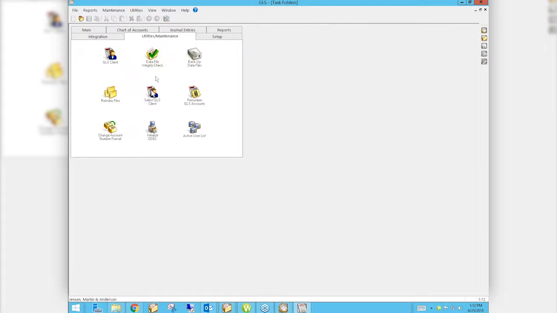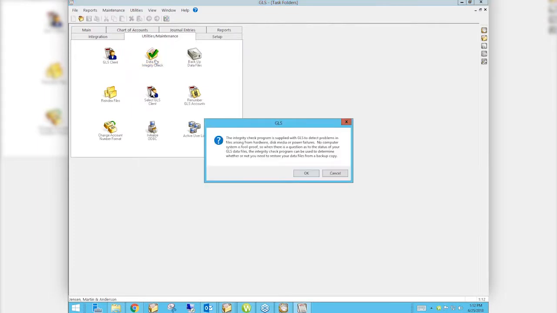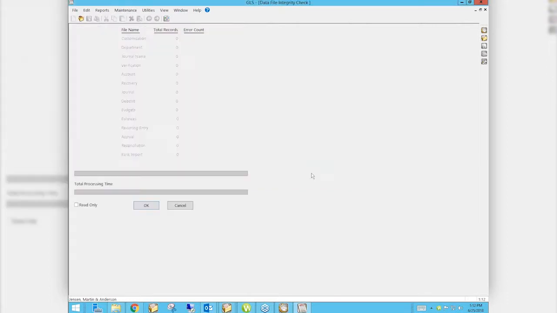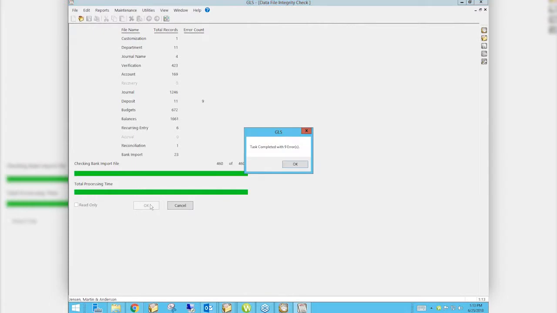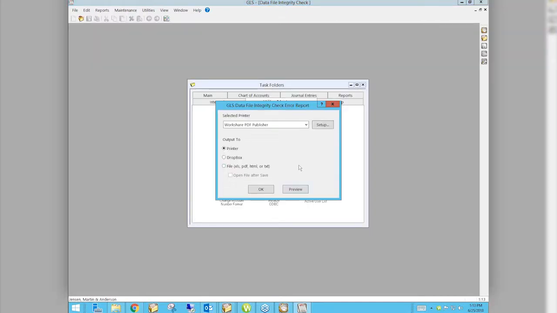So if we go into data file integrity check, it's pretty straightforward. The first thing it's going to do is tell me that no system is foolproof, so you shouldn't use this as your only method to determine if you've got a problem with your data. But then it brings me here. And really all I have to do is say, okay. And when I do, it goes through all the files and I've got 9 errors. You'd think that we planned this, but no, we didn't. So let's go look. What are the 9 errors?